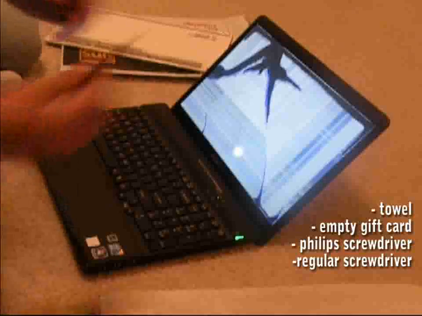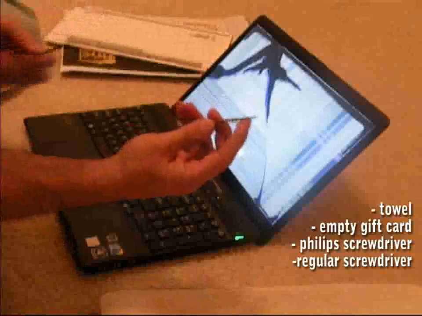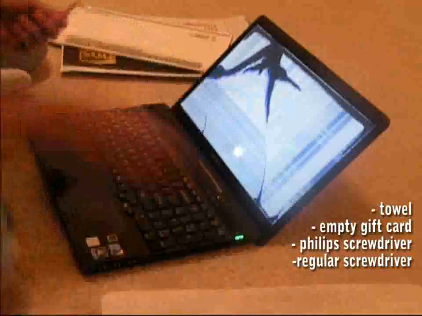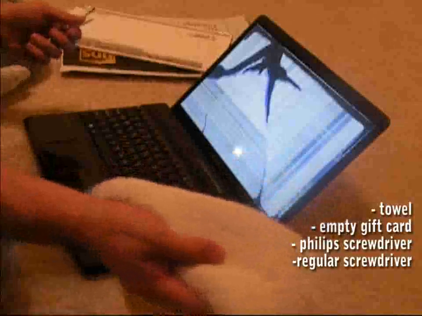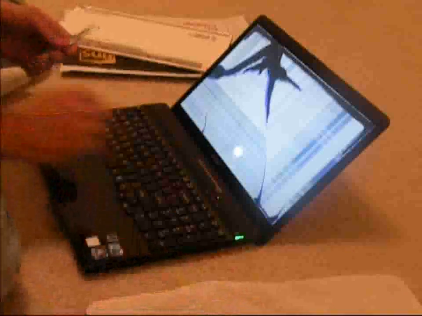So all you need is this and simply two screwdrivers. One is Phillips, the other one just regular head. These. You're also going to need a towel when you put your new screen on.